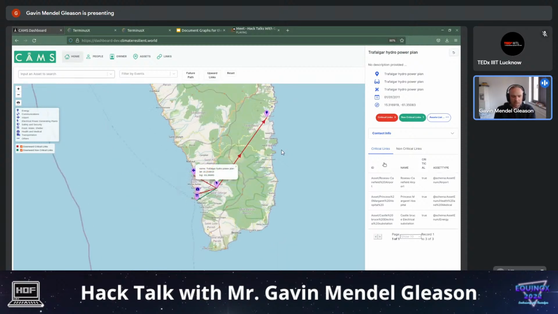If I zoom in here, after having clicked on it, I can see that there are critical links and non-critical links that are associated with it. Now, the critical links are downstream dependencies. So these other assets depend on the Trafalgar hydropower plant functioning. When the Trafalgar hydropower plant falls over, then these other assets are no longer usable either. So this gives us some kind of visibility of the dependencies that we have between assets.